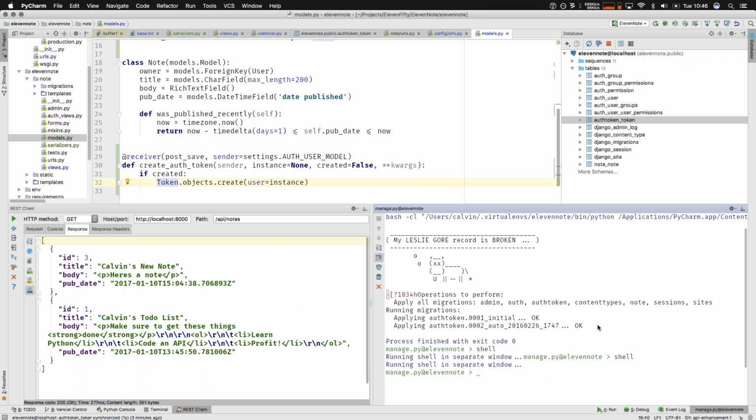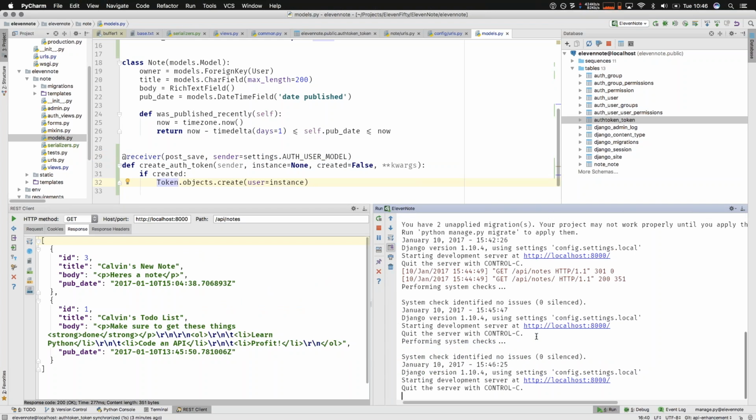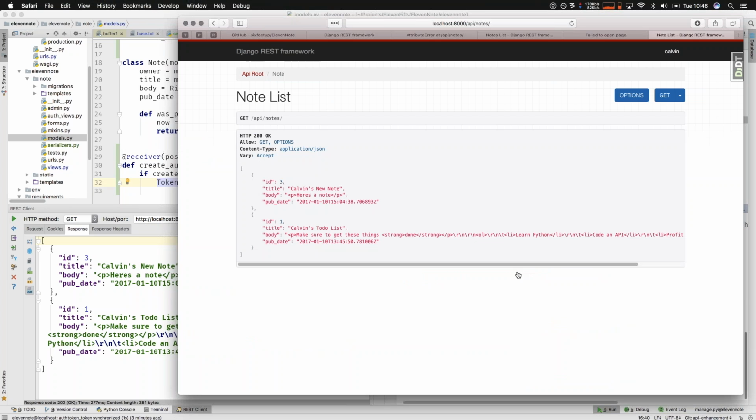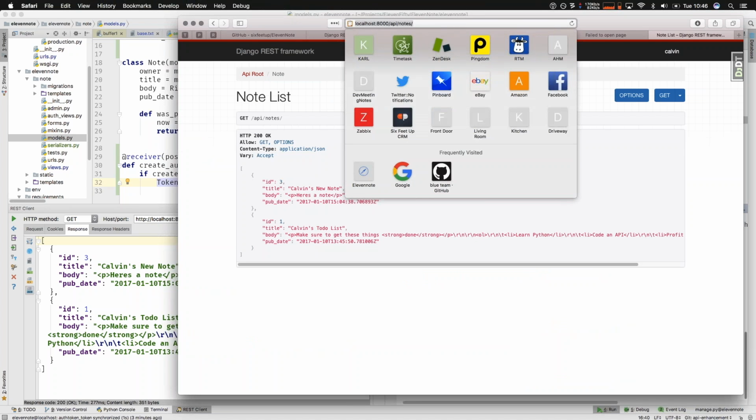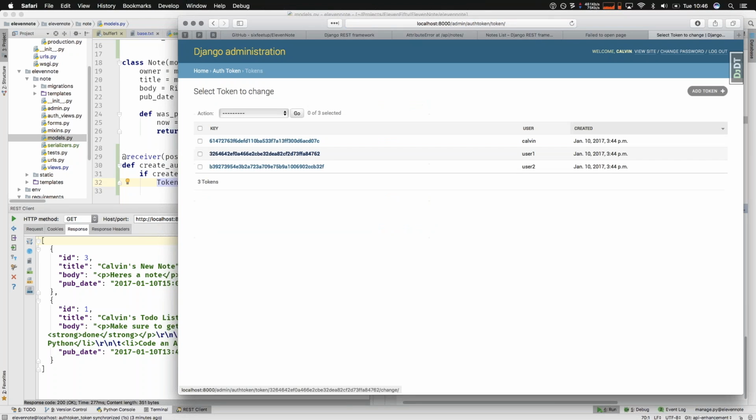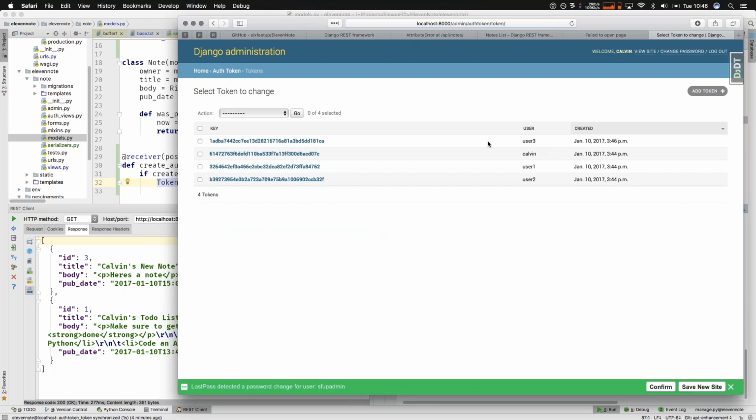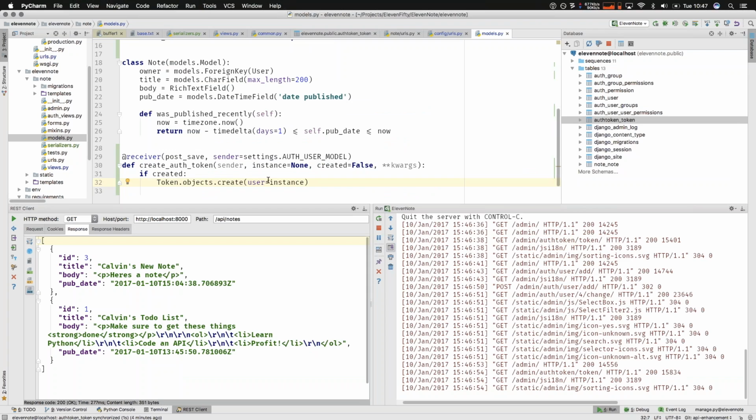So now, if we go back to the run window, it should have restarted for us. If we go into the Django admin, we can actually see our tokens through the admin as well. Go back up and add a new user. So we'll add in user 3. We should go back into tokens and now see a token for user 3, which we do. So that signal now has been caught. The token functionality of the REST framework has gone ahead and seen that the user was created and added a token into their table for them.